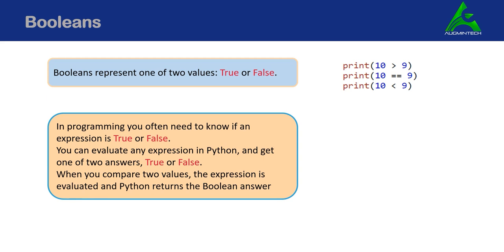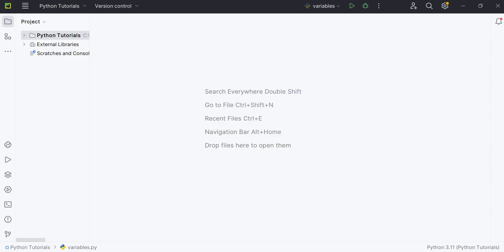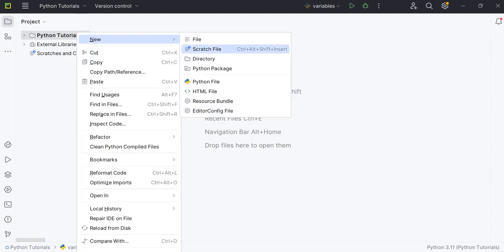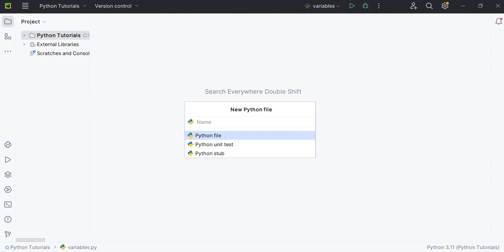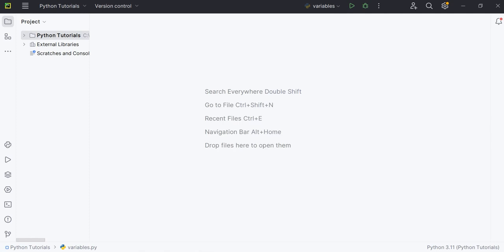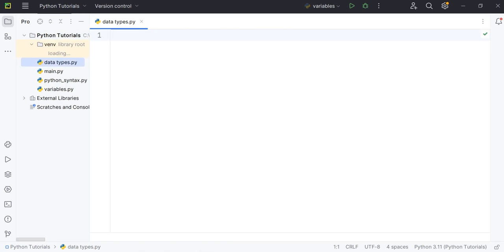I'll see you there. Now here I'm on PyCharm, so I'm going to right click on my project name, go to new, and create a new Python file, and let's name this as datatypes. datatypes.py has been created.